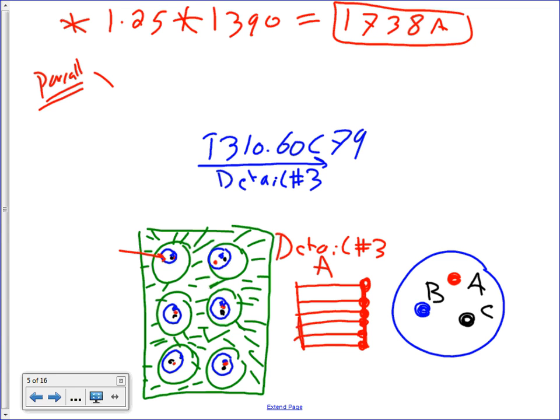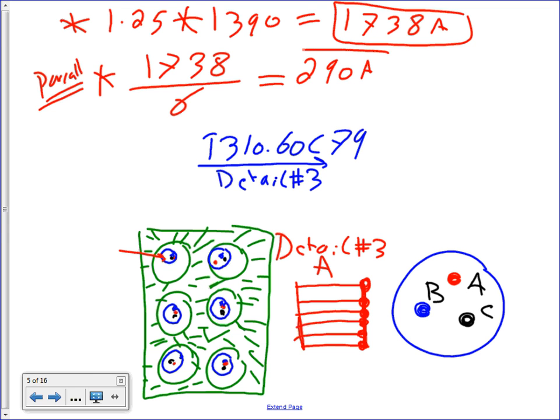Then we're going to parallel. So I have 1738 divided by how many of them? 6. I'm going to divide it by 6. 6 of them. Could I have done 5? Yep. 6 of them. 6 will give me 290 amp. Then the third step is you take the 290 amp, take it to 310.60 C7, detail 3. Look at the detail. Detail 3.